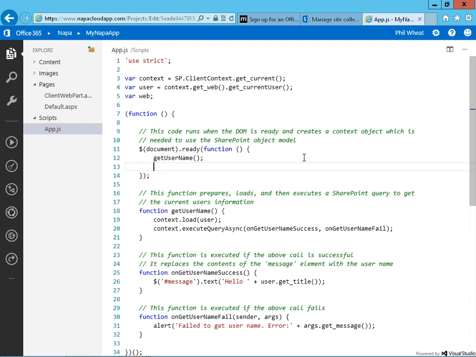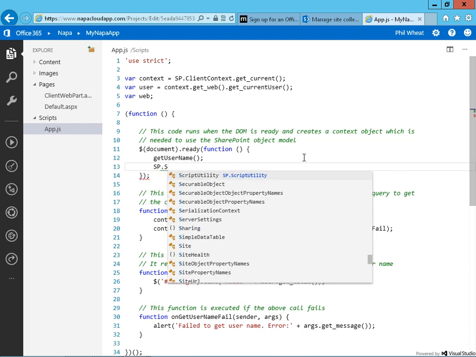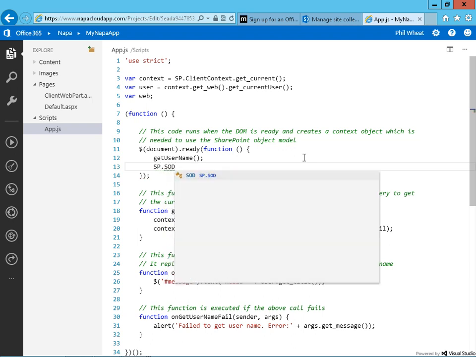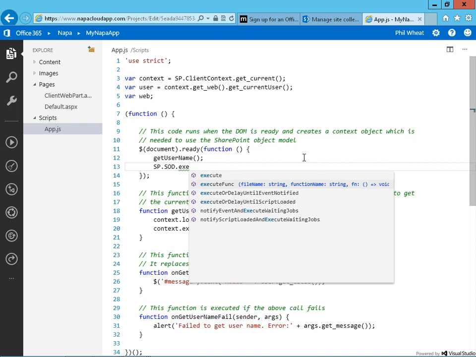And let's come down here. Let's let it get the username just like it was going to. And let's have it do just a little bit more. One of the things we're doing this for is so you can see how we can do development. So what I want to do is do the SharePoint.SOD. You can see it's giving me my IntelliSense as I work through, and my exec function. And I've got file name, function, strings.